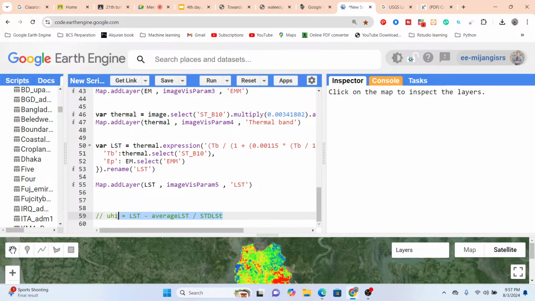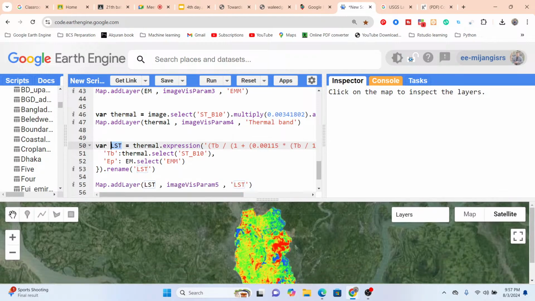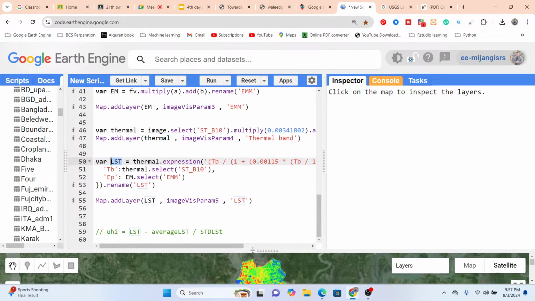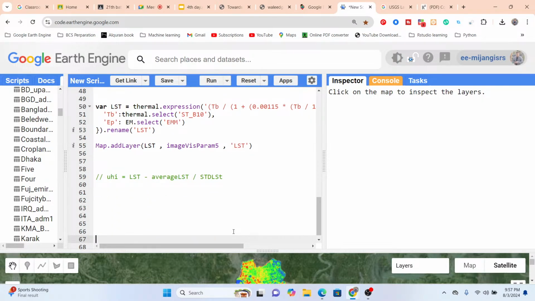According to this formula we need two new values. One value is the LST average. From this map we have to calculate the average value of LST, as well as the standard deviation value of LST. So let's try to calculate the average LST. Just take a variable, suppose average LST, and I call the LST. We already know about that.